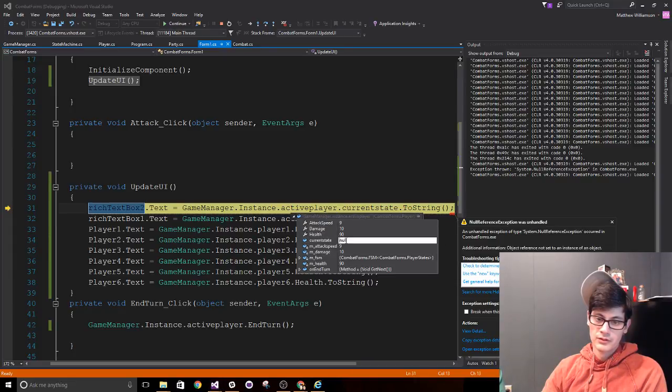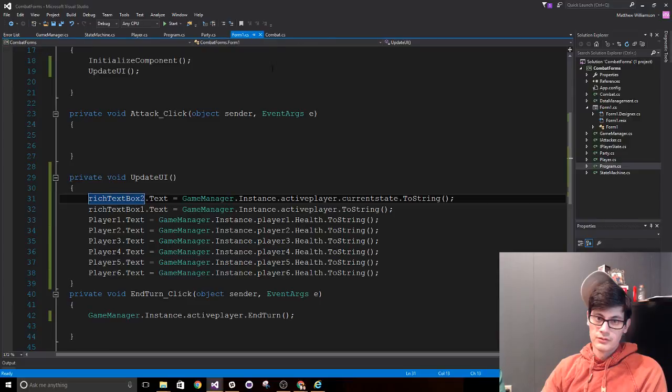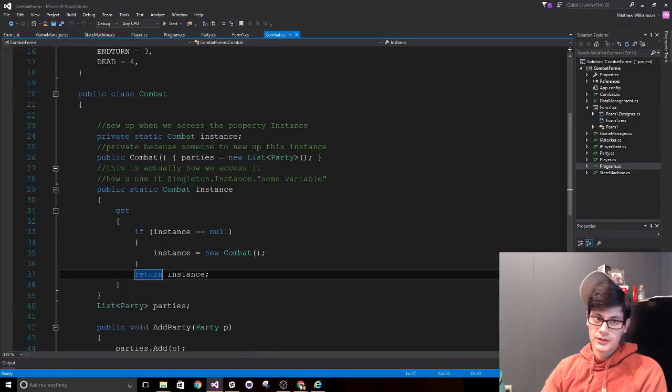Active player. Current state is known. Combat player.